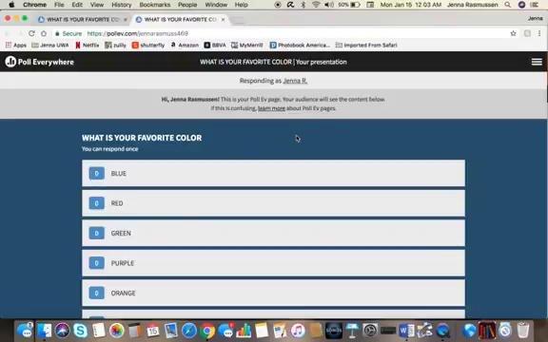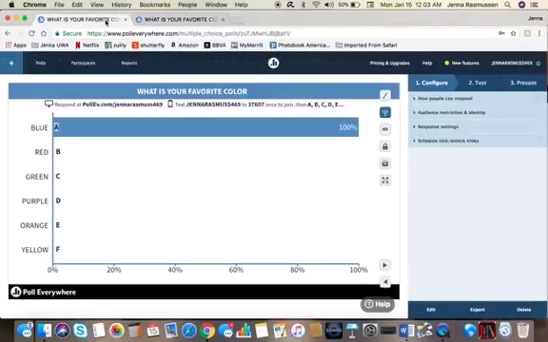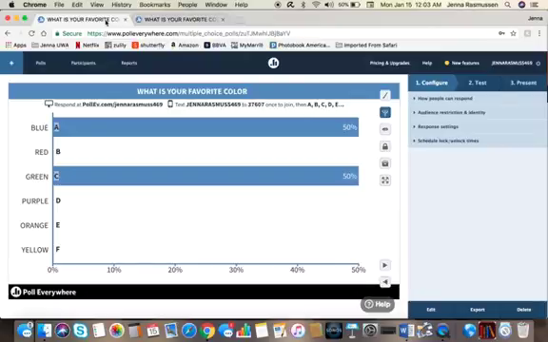Once my student comes to this page, I'm going to click on green, let's say. So what's my favorite color? You can respond once. I click on green. Once my response has been recorded, it will automatically pop right back up on the screen that shows the results.